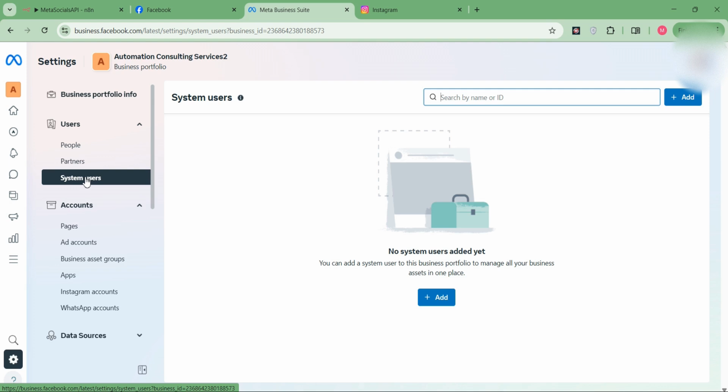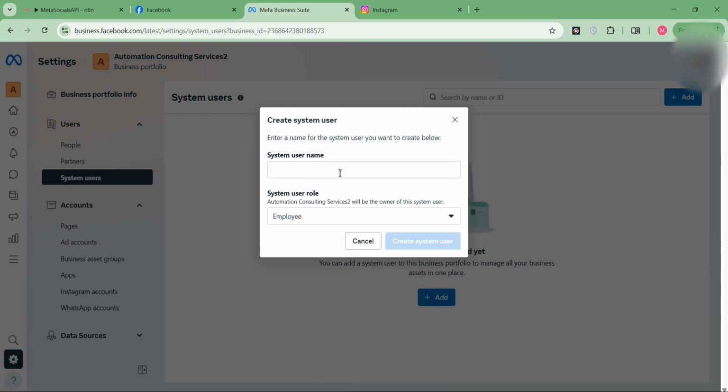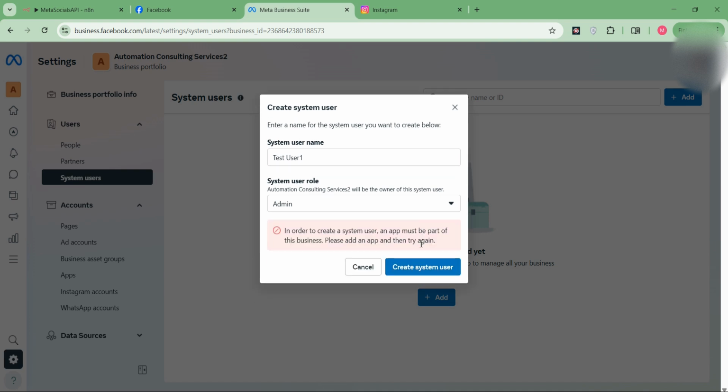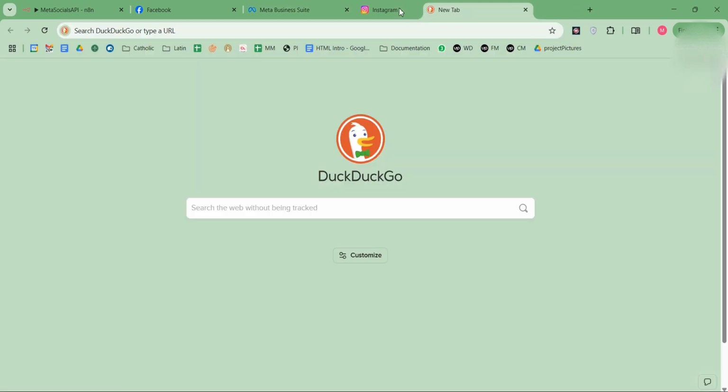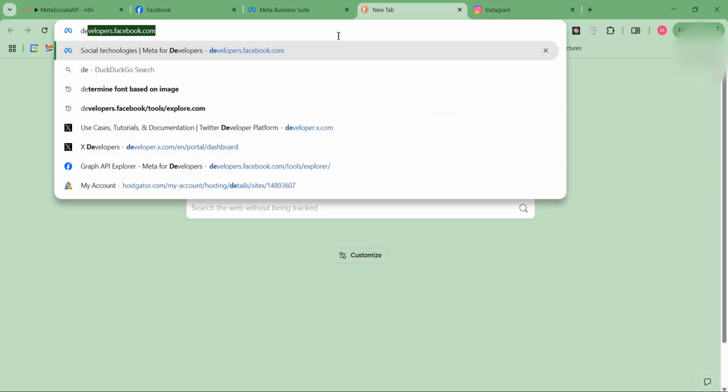So the other thing that we need to do is we need to create a system user. So this is going to be the test user who is going to be granted an access token to access the API. So let's just call this test user 1. You can create a similar name. We're going to give them admin access. We're actually going to give them access to the whole system. I went a little bit out of order here. So the next thing you need to do is you need to go to developers.facebook.com.